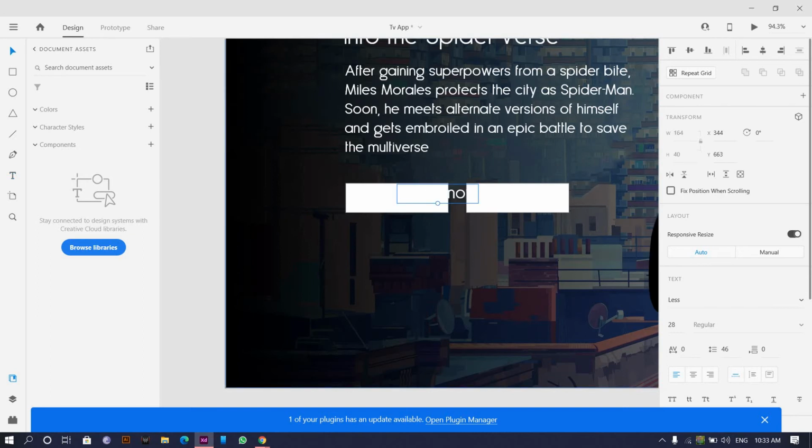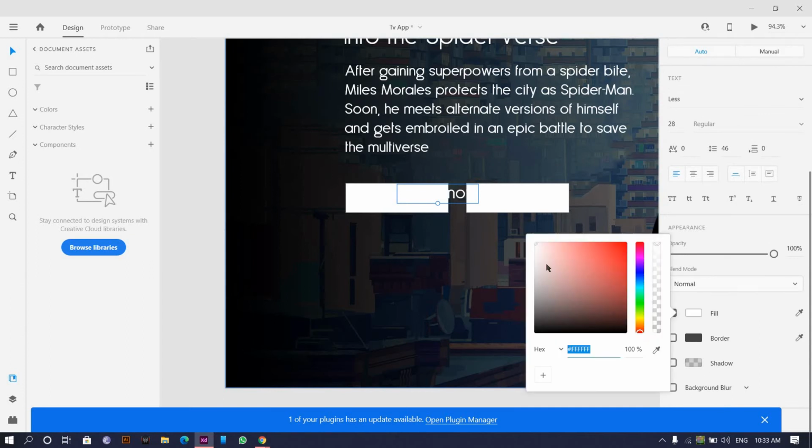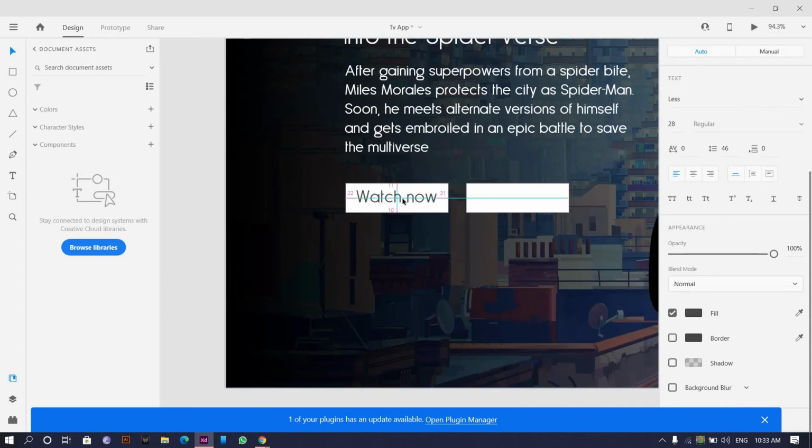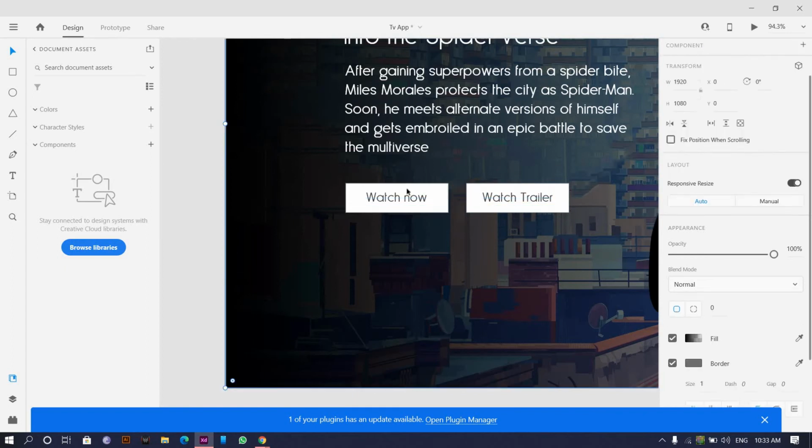Okay. Once I select that, I will even go a little gray. Watch now looks good, but I'll have to reduce the size of this. Select this, watch trailer. So we have both the buttons.